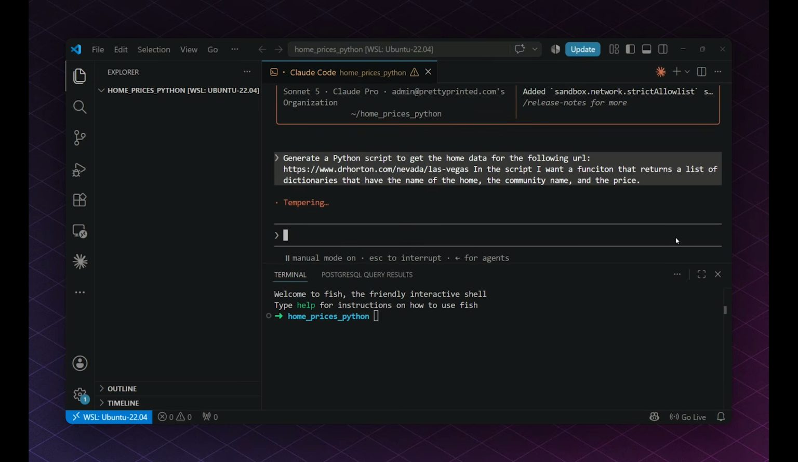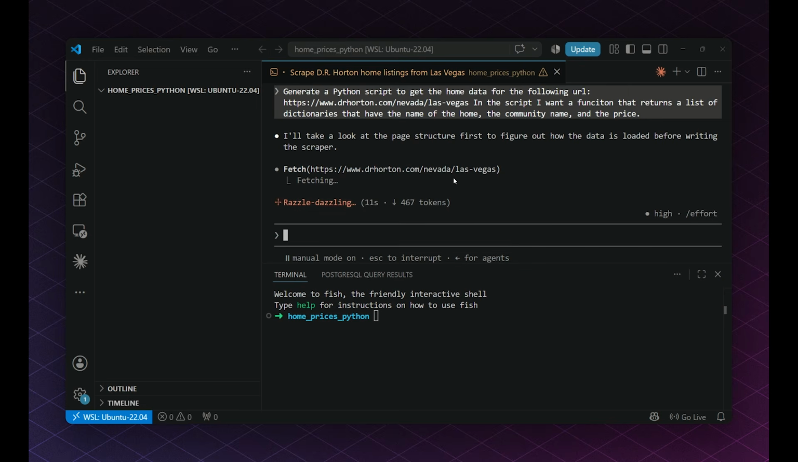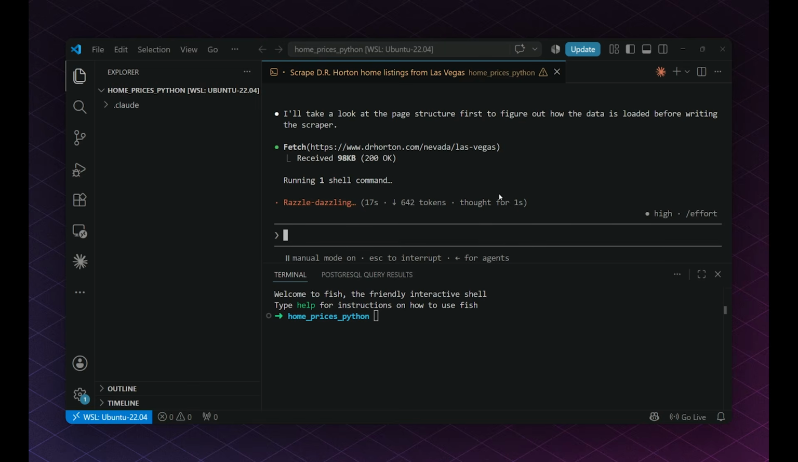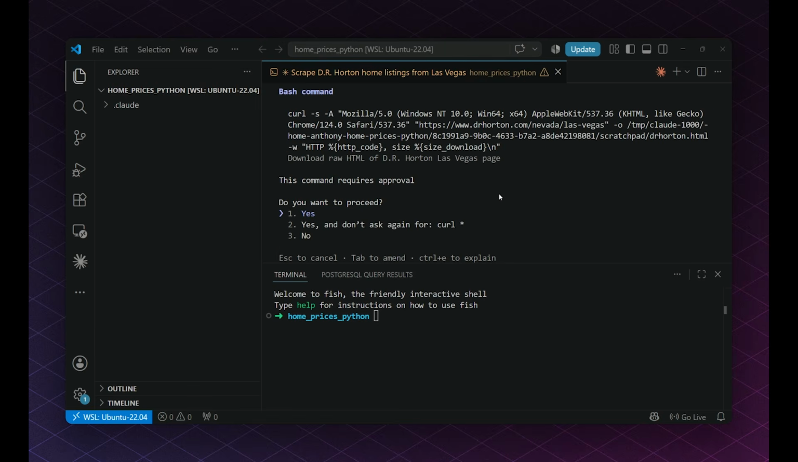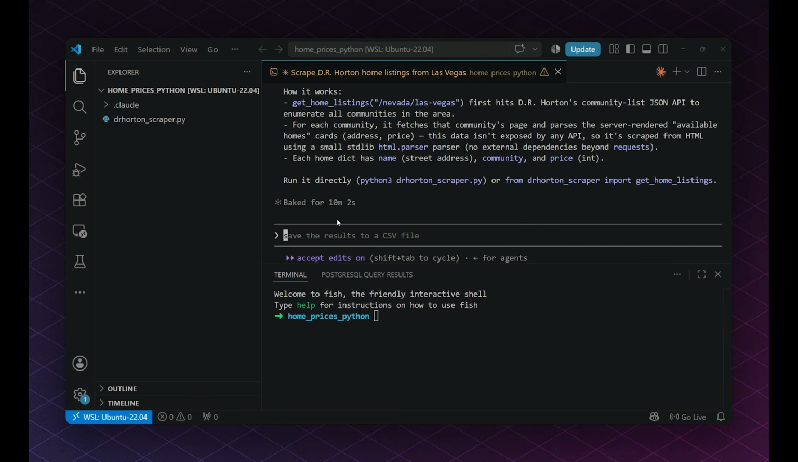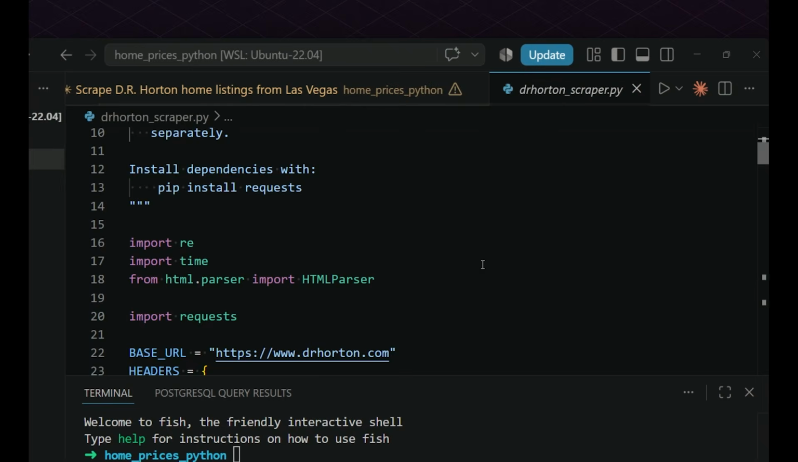Okay, so I'm going to tell it to generate a Python script to get the home data. And I'll just let it go through the process and run. This will take a moment, obviously, but in the end, I should get a Python script that uses Python requests to get the data that I want. So I'll wait for it to finish here. Okay, so it's done now. It took 10 minutes. And let's take a look at what it generated.